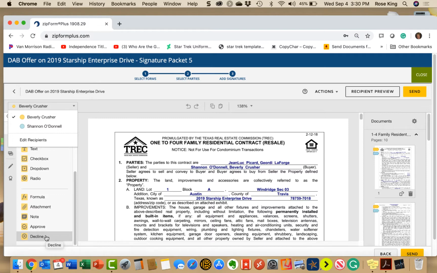Captain Kirk will talk to Shannon and Beverly and say, I'm about to pull the trigger and send this offer to the listing agent. Would you like me to do it? Are you sure? They say, yes, we've decided we want it. Captain Kirk clicks on approve. The offer will then automatically go to Mr. Spock.